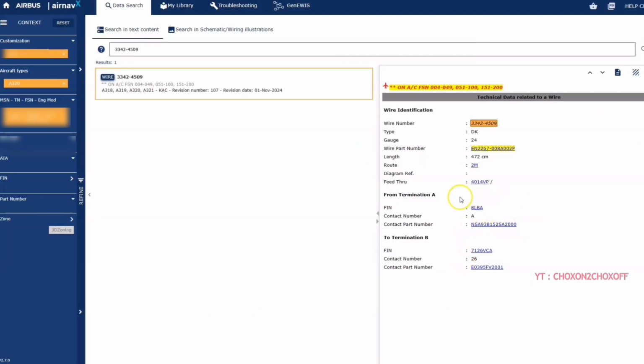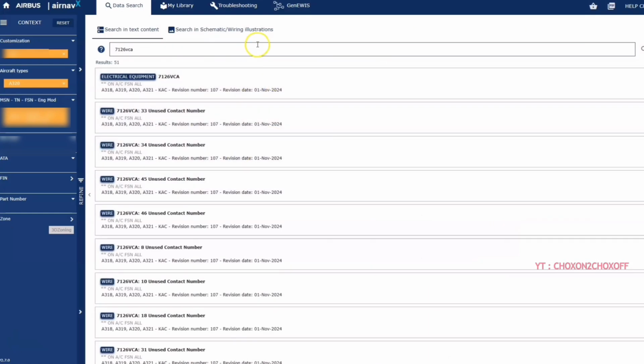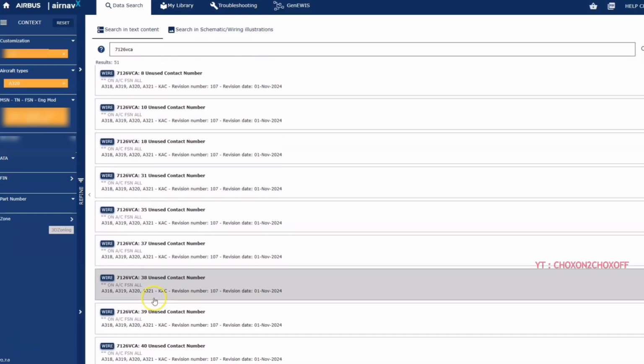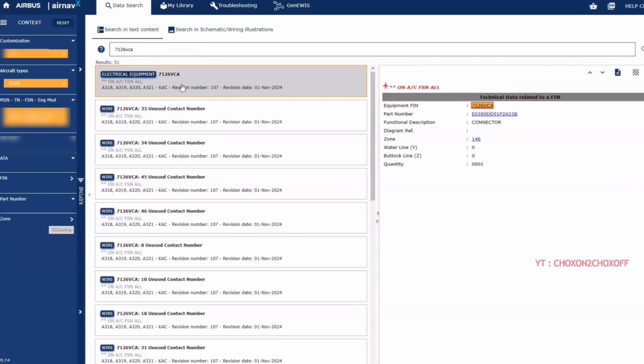So we got the part number for this side connector. In the same way we will find the part number for this side connector, which is 7126VC alpha. Either we can click on this, or there is another way. We have to go to our main data search and type our connector pin number, 7126VC alpha. We'll click on search, and then it will give us all the results. We have to go to electrical equipment, which is part of the aircraft wiring list.